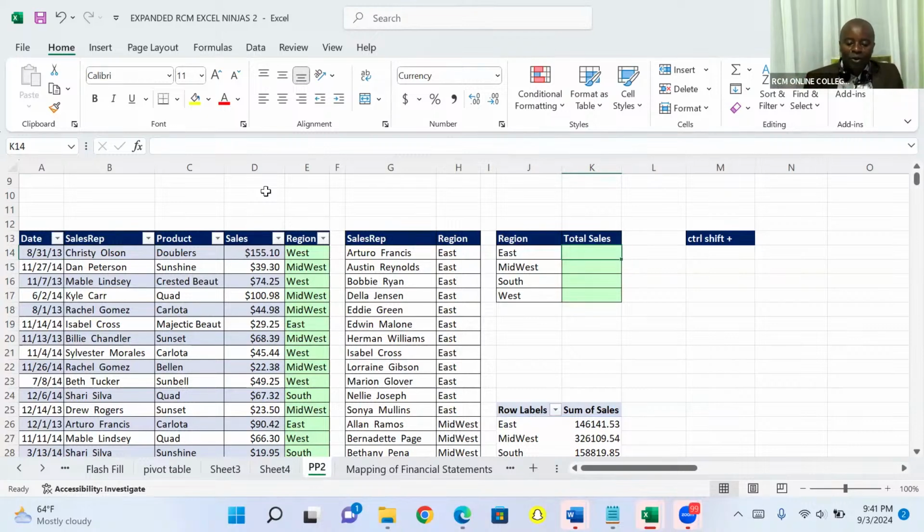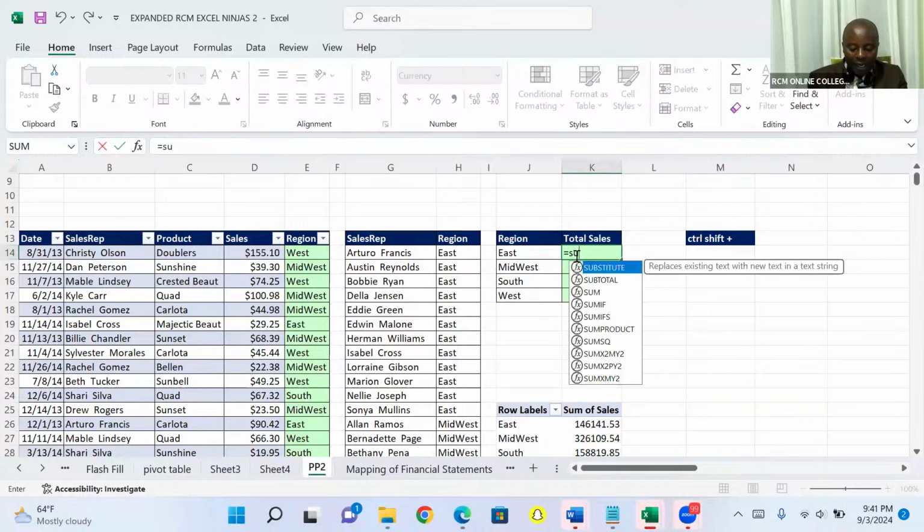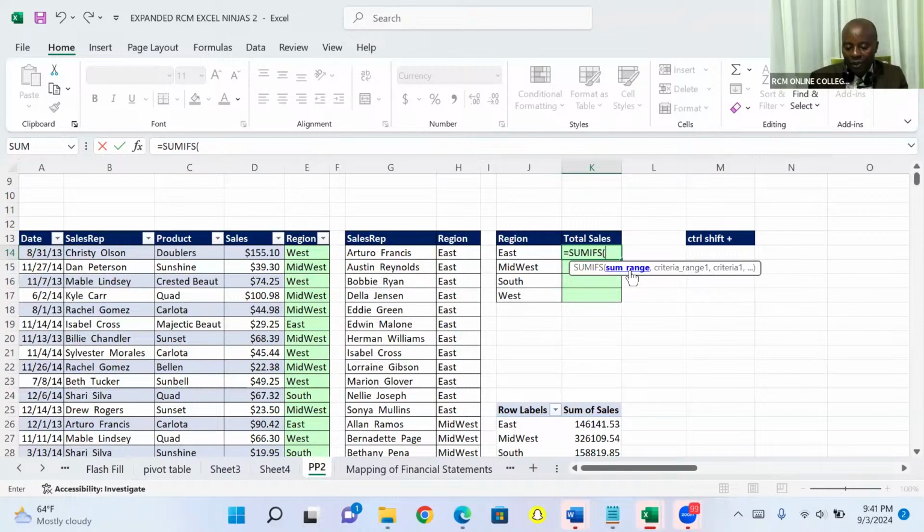Then once you have done that, let's start populating this. We are mining sales from the East region alone. So I'll come here and say equals. I need the SUMIFS. I can see they want the sum range, so it is the sales I want. Since I removed that filter, I would want to sum D.